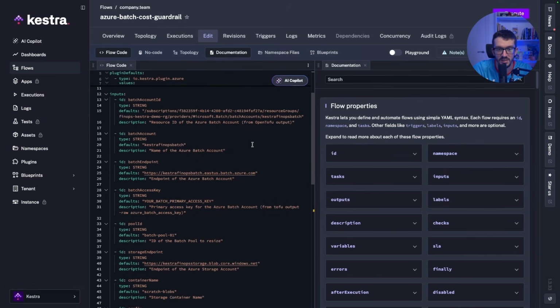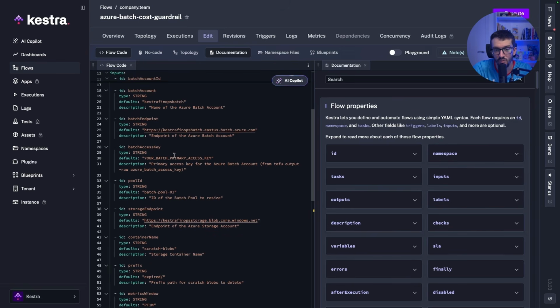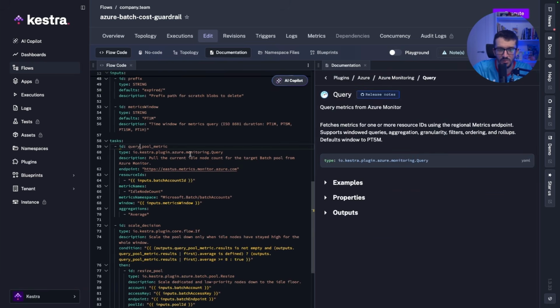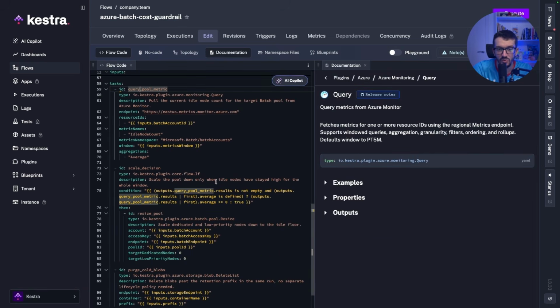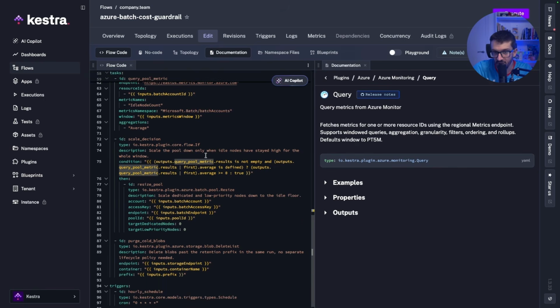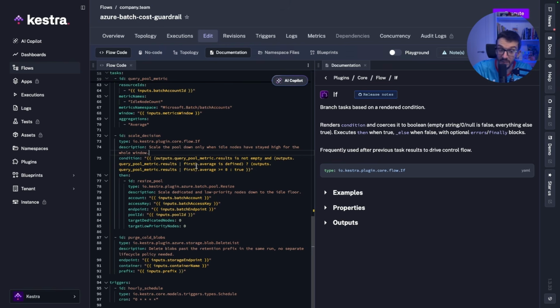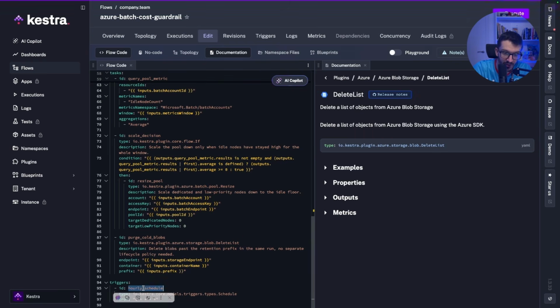So here it is checking everything. The only thing that we'll need to pass is our primary access for the batch account. But here it is basically doing the pull metric and reviewing our batch accounts, and then it's going to take a decision to scale it or not based on the metrics, and then it's going to purge all our cold blobs to be able to save our money. And then here we have the schedule, which is a cron job that you can adjust to your preference.